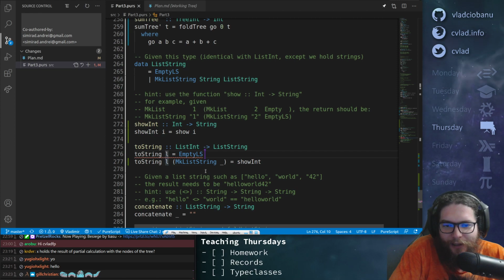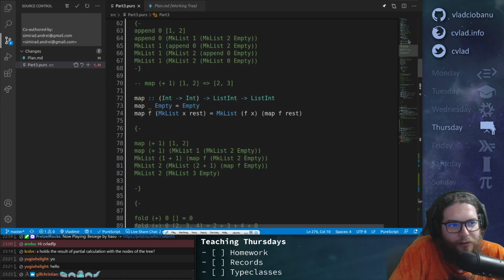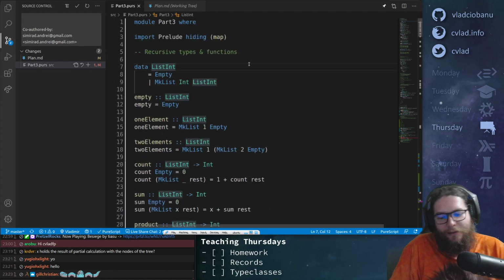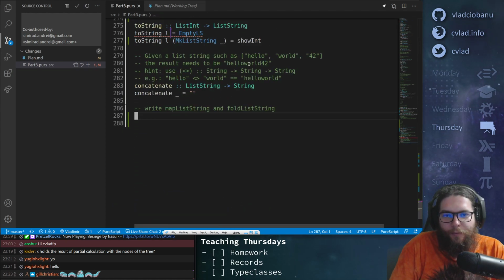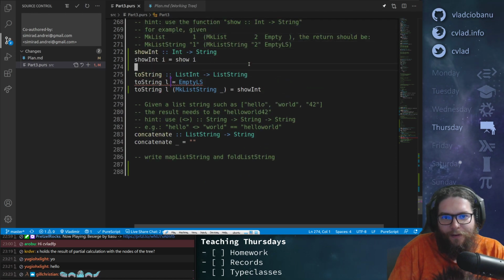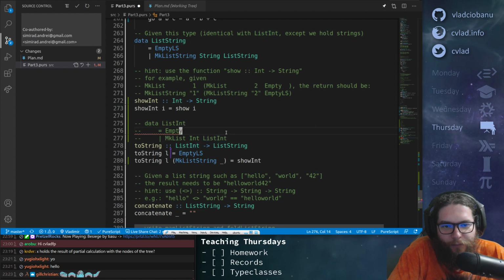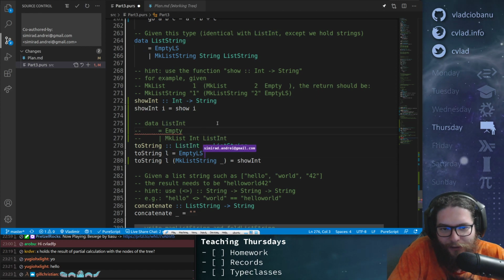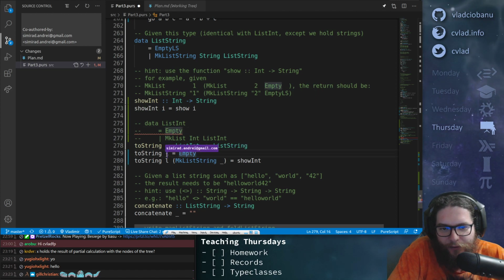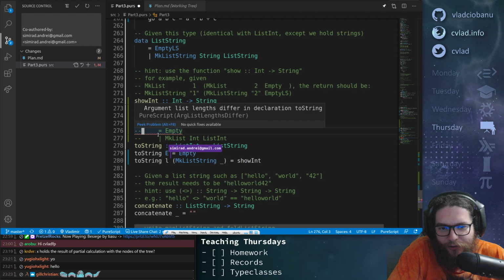So what are the cases for a list int? Well, it has empty ls. No, wait, that's the string list. So let me copy this over. Right, so we're going from list int to list string. So L is a list int, and here we need to pattern match on list int's constructors. So it's empty, but it's here, not on the right. On the left hand side is a list int, which is empty.